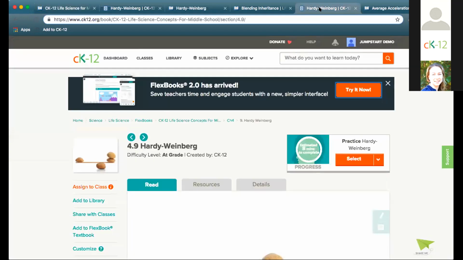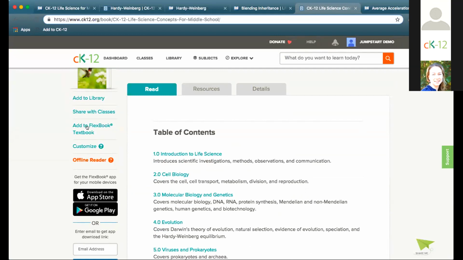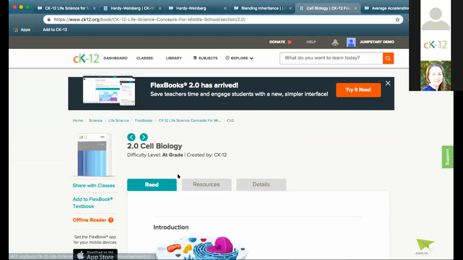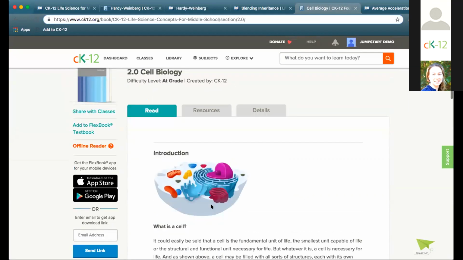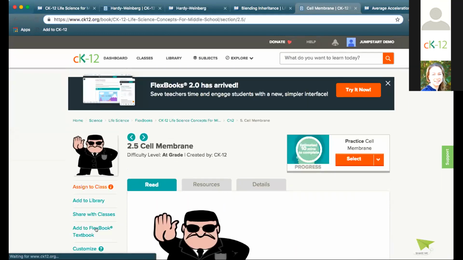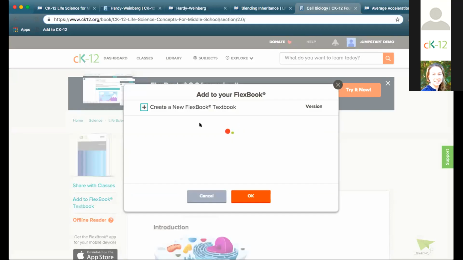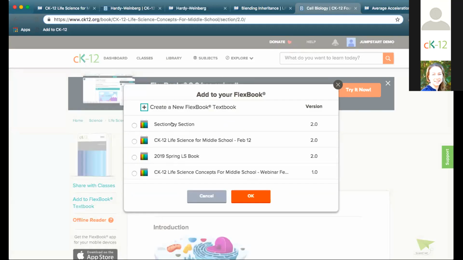If I went into, let's see if I have one of these, the life science book, I could actually add the entire book. I could add at the chapter level, or I could even add at the section level. So there are a lot of options in terms of the level at which you're adding, because there is that chapter structure, just like there is for the book itself. But if I went back to the chapter and I added this, I'm going to add this to that same section by section textbook.